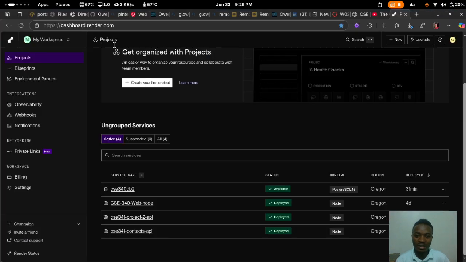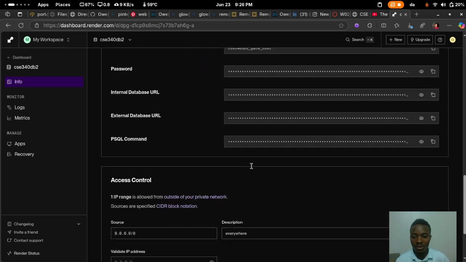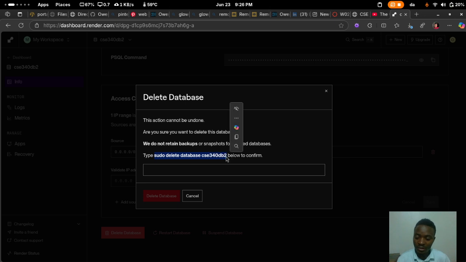For starters, I'll log in to my render.com and navigate to the current DB that we currently have, which is this one. Then scroll down to the bottom and delete it. To delete, I'll be asked to confirm by retyping this, which I'll do perfectly.